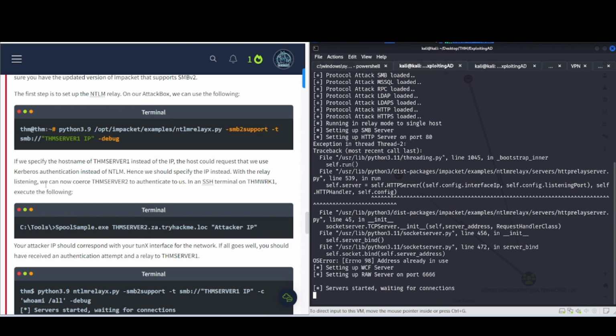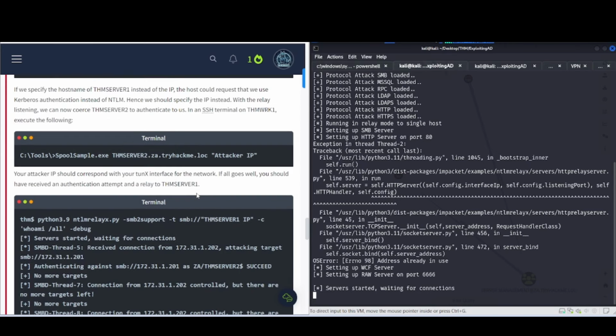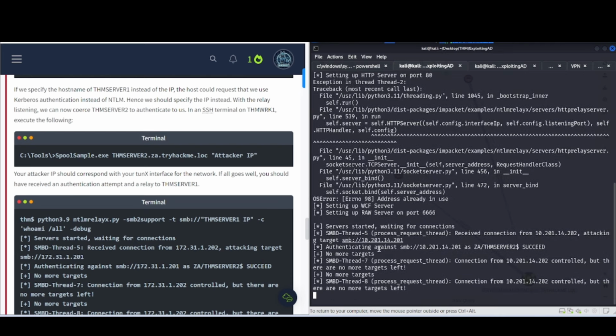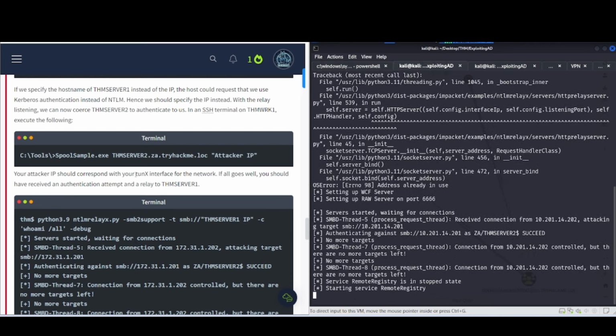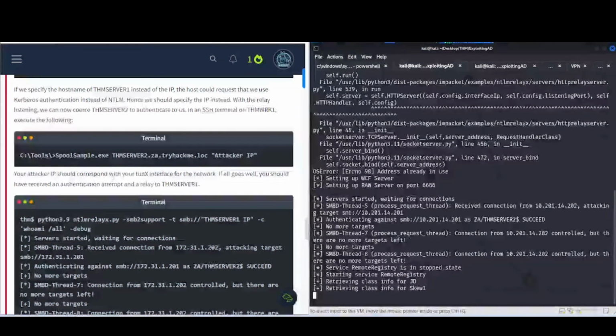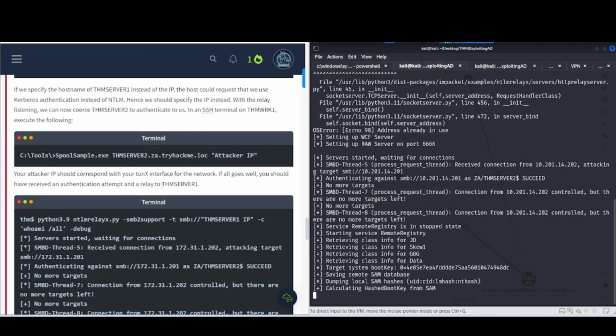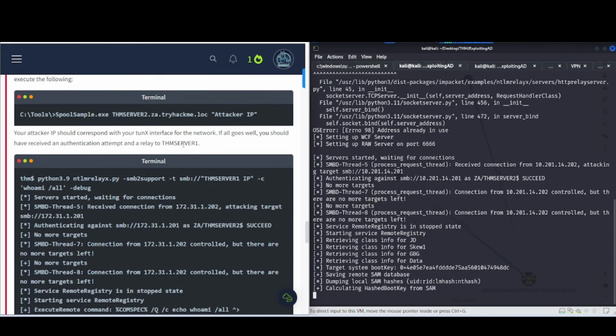With the relay listening, we can now coerce server 2 to authenticate to us in an SSH terminal on workstation 1. Execute the following. I have that ready to go. All right, SpoolSample.exe, and so on. Go ahead and fire this off. Let's flip back over to my attack box. Here, you can see it's collecting some information there. It says your attacker IP should correspond with your tun-X interface for the network. If all goes well, you should have received an authentication attempt and a relay to server 1.